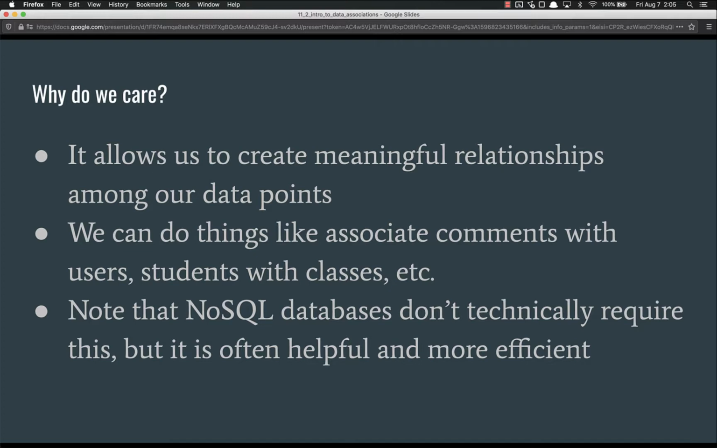Really, it's very important, to be 100% honest, because it allows us to create meaningful relationships among our data. If we don't have any type of relationship, our data is just kind of hanging out there in the ether. It's very difficult to use. It's very difficult to use well. It's very difficult to structure and understand the structure. So relationships allow us to help structure it a lot better and use it a lot better. We can do things such as associating comments with users. We can associate students with classes and a lot of things like that. One thing to note is that NoSQL databases don't technically require association, but it's usually more helpful and efficient if you do create these relationships among and between your data.